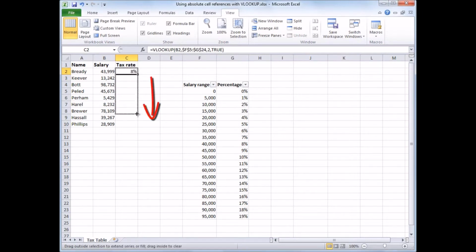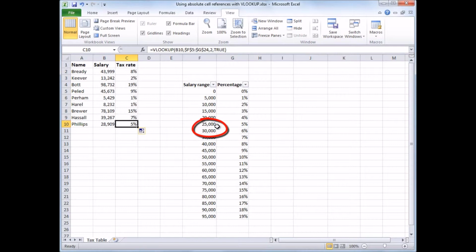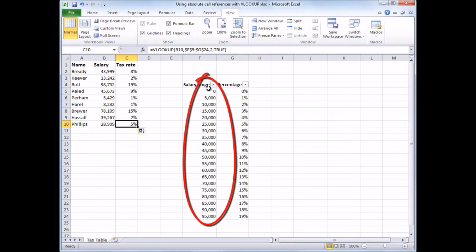I'll just click and drag down, release the mouse button, and there I've got the tax rate for each person. Now to verify the accuracy, for example, Phillips earned $28,909 and got a 5% tax rate. And over here in the table, anyone who earns between $25,000 and $29,999 gets a 5% tax rate. Notice, by the way, that the true argument for the range lookup means that this first column must be sorted in ascending order from smallest to largest.